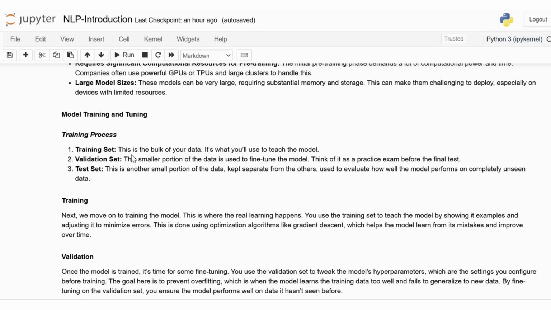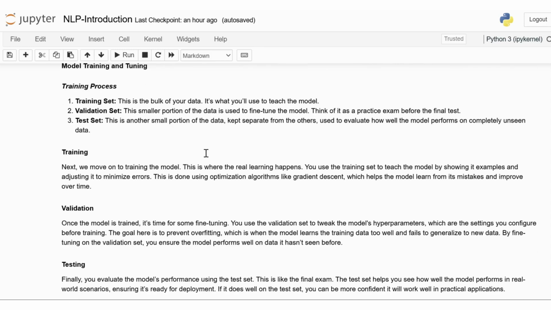So, for the training process, first things first, we need to divide our data into 3 parts. The training set, this is the bulk of your data. It's what you'll use to teach the model. The validation set, a smaller portion of the data, is used to fine-tune the model. Think of it as a practice exam before the final test. And the test set, another small portion of the data, kept separate from the others, is used to evaluate how well the model performs on completely unseen data.